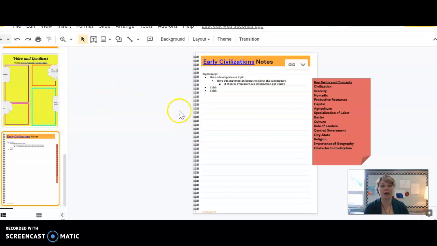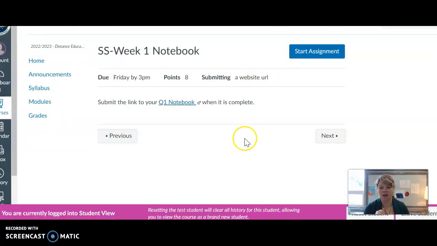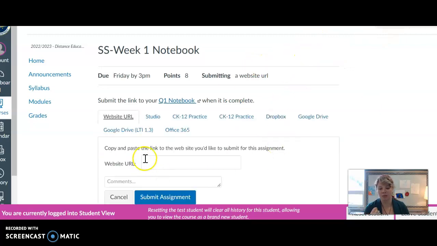The first week Zooms will also be attached in the instructional videos, so I suggest you go watch that to make sure that you know how to do this for your first notebook. When you are finished with this notebook, you will copy the link URL at the top and you will submit here where you say start assignment. Then there will be a button right here that you paste the link, okay?